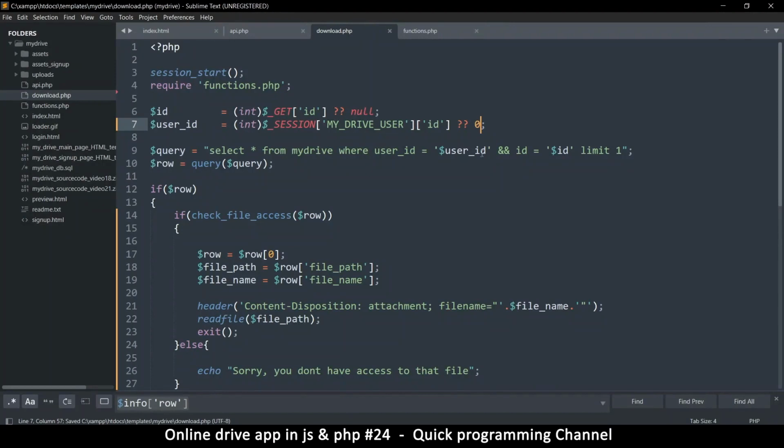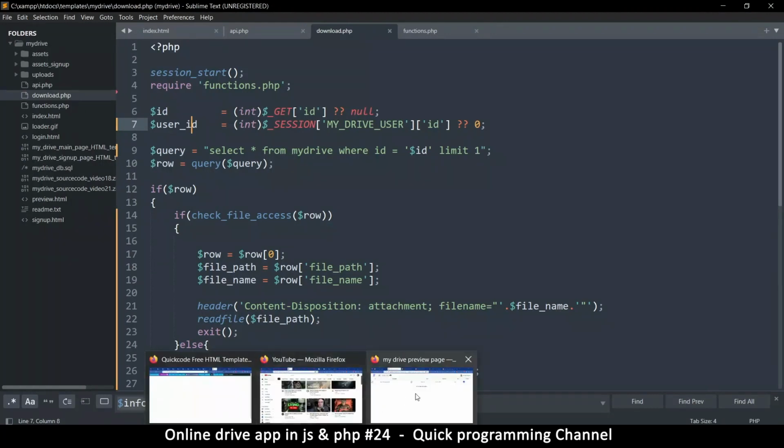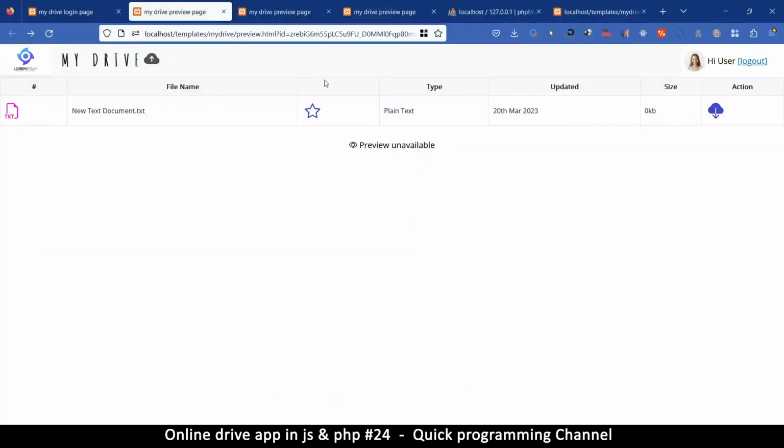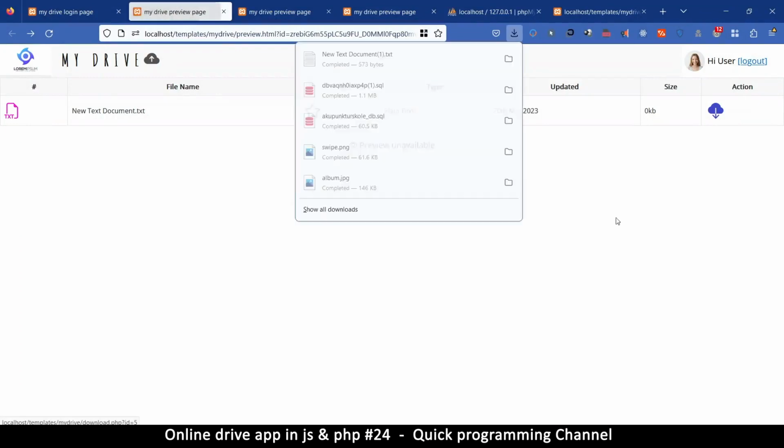And then we don't need to specifically ask for the user ID when reading the file. We just need the file ID. That way, even if it's not your file, you can still download it. Okay. So now let's refresh and everything seems fine. Let's click download and we're able to download it.